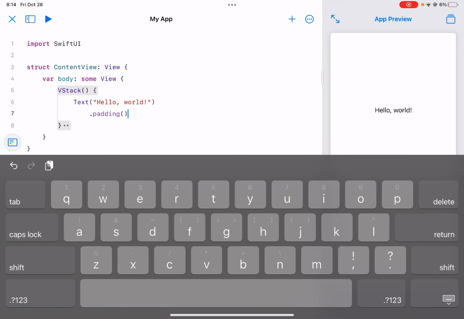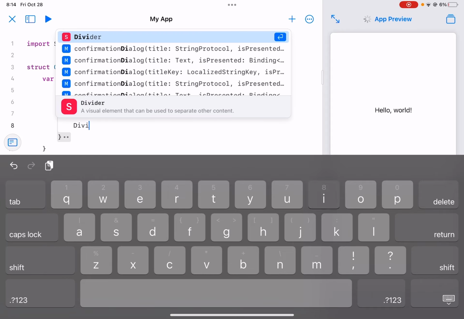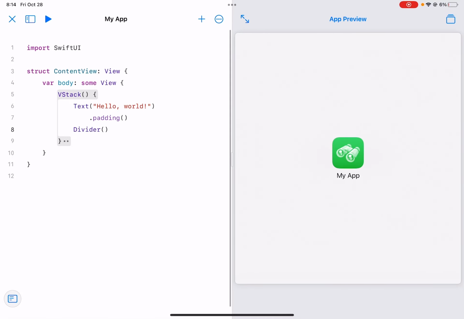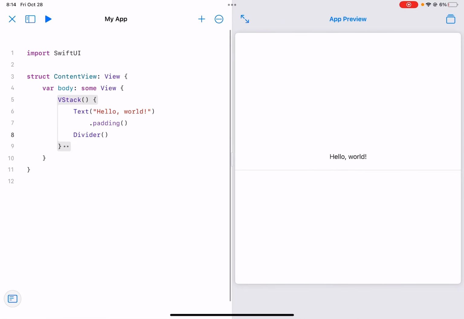This is just gonna be a short little video explaining how to use dividers. Very easy, you just gotta type in divider parentheses. And as you can see on the right, there it is, right below Hello World.